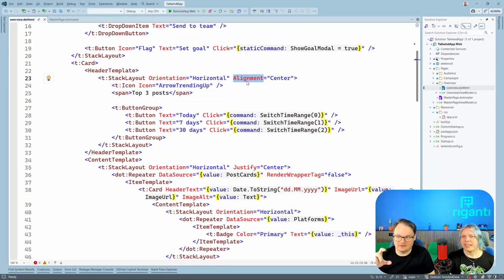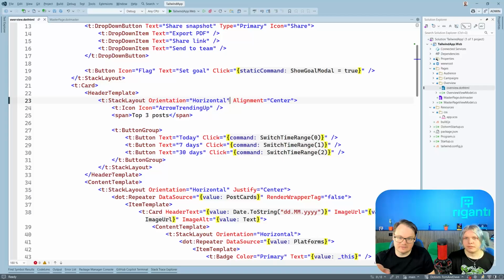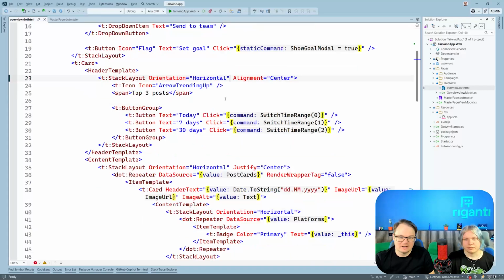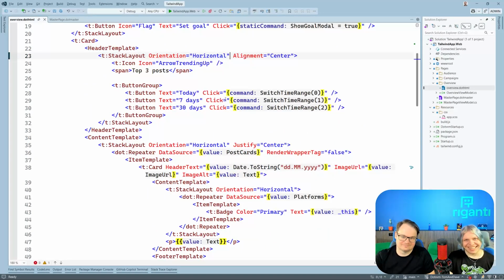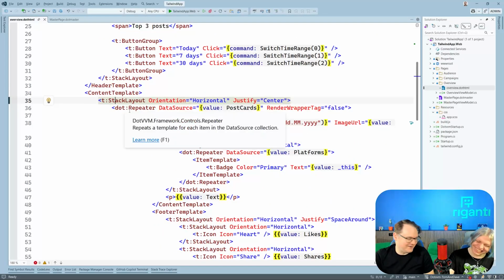Because the buttons are usually higher than the normal text, it would not be aligned nicely. So alignment center, again, is just one CSS property, like align-items center with flex, and you will have nice IntelliSense for that, so you don't need to remember CSS class names and these things. And then there's another stack layout. Yeah, why not?